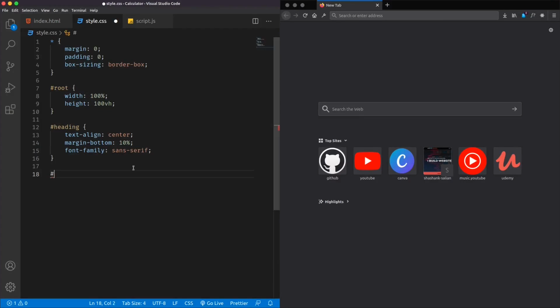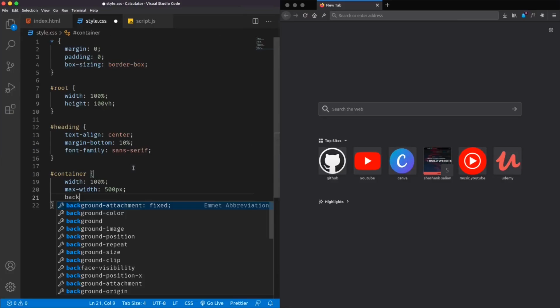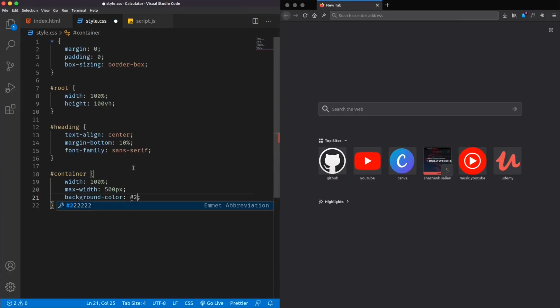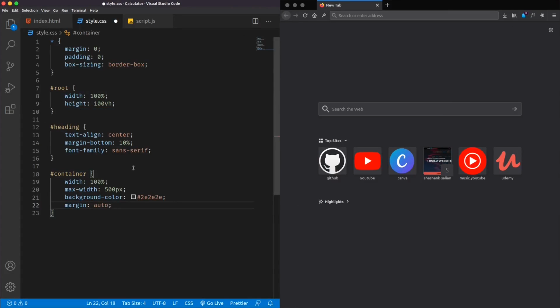And let's select container and give it a max width of 500 pixels. Give it a width of 100%. Background color of 2E and a margin of auto to align it to center.